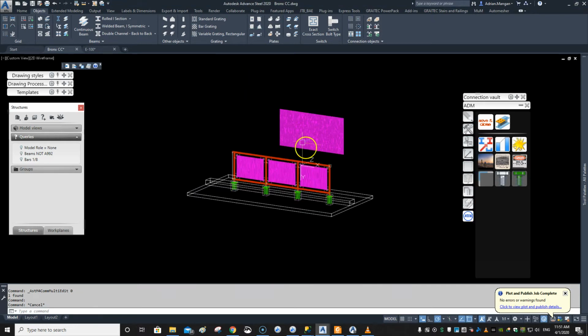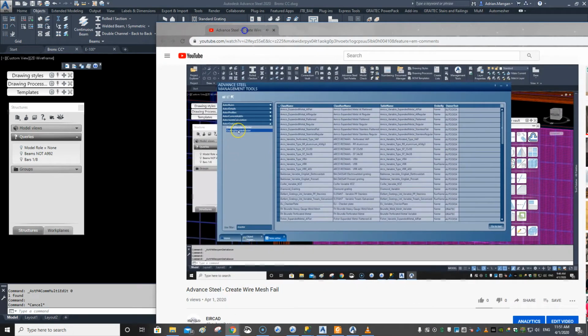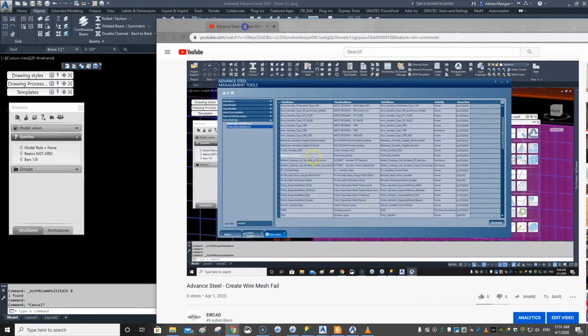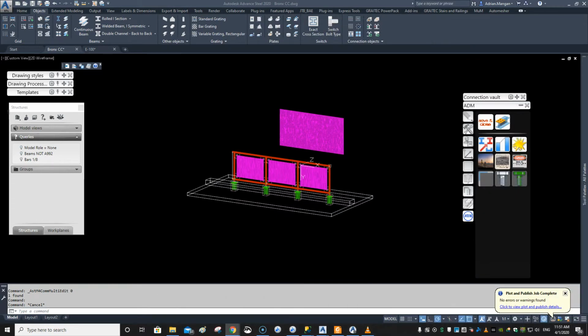Hello, I have a little follow-up video here to, where's this other video? Oh, this video here on create weld and mesh. Let me stop that so I'm not talking twice.